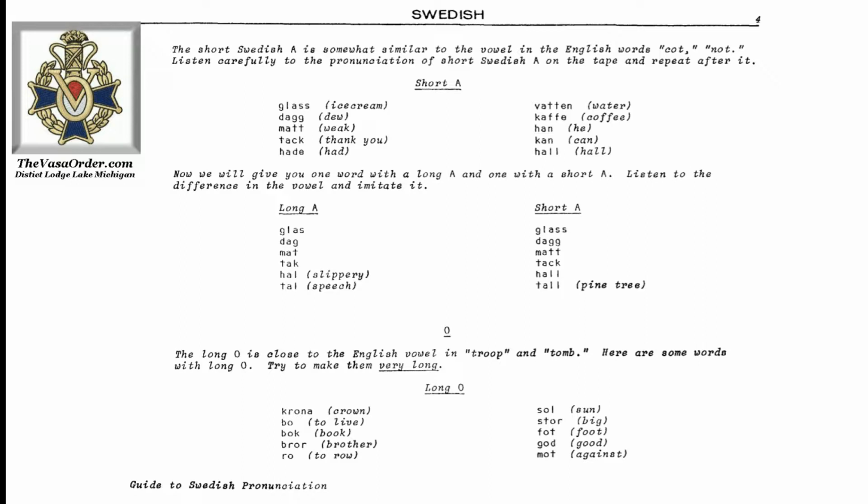Long U. Krona. Sol. Bo. Stor. Bok. Fot. Bror. God. Ro. Mot.